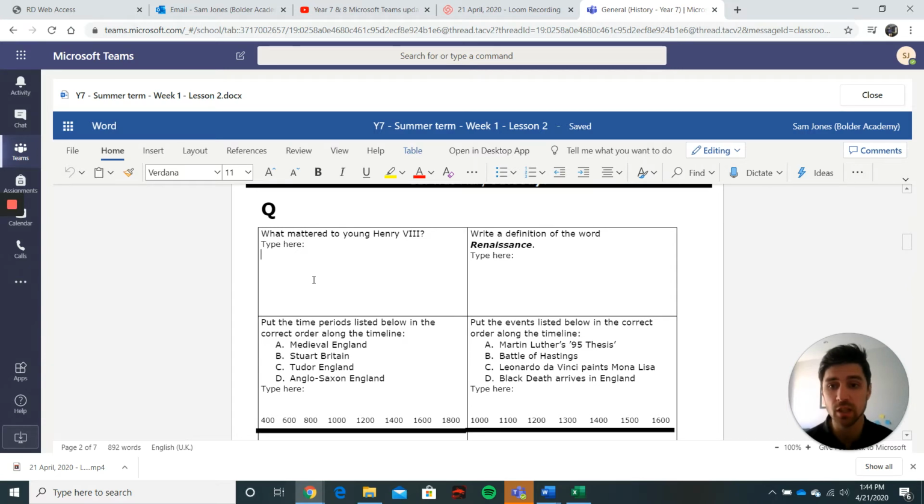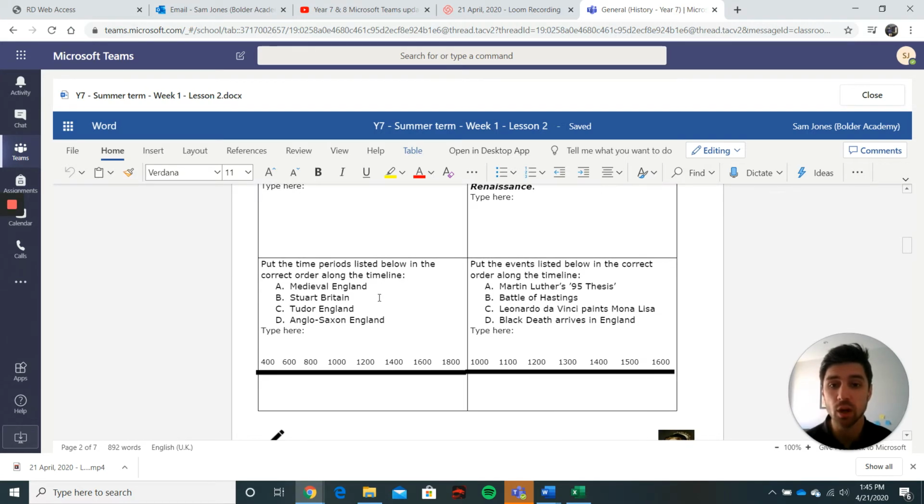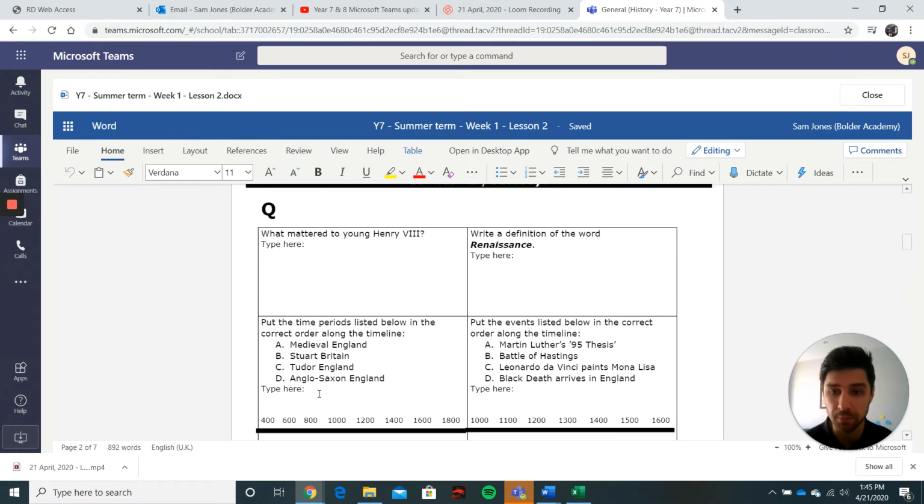But the questions that you need to answer are: what mattered to young Henry VIII? Just one thing. You're going to need to write a definition for the word Renaissance. Again, remember we studied that before Easter. And then you're going to need to put these time periods, A, B, C, D, in order, and put these events, A, B, C, D, in order along the timelines.